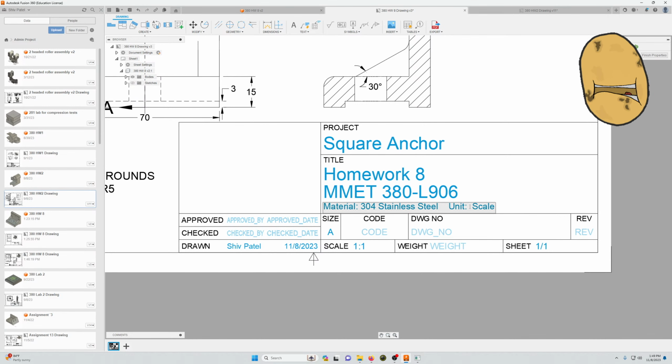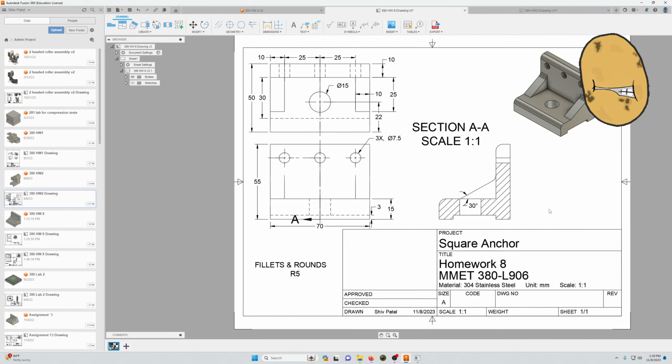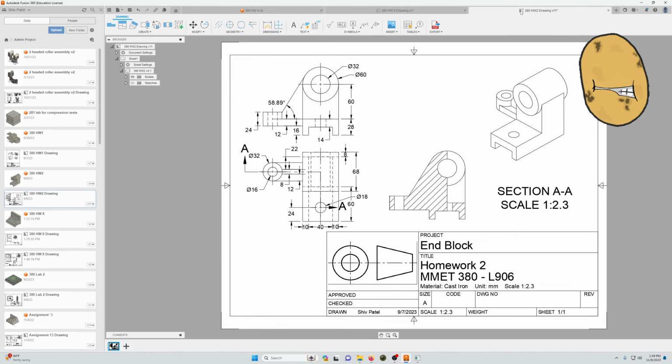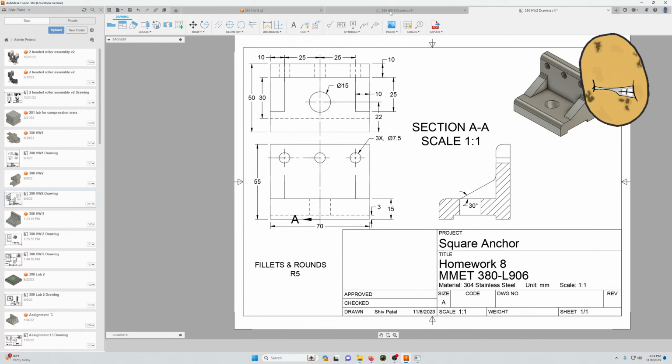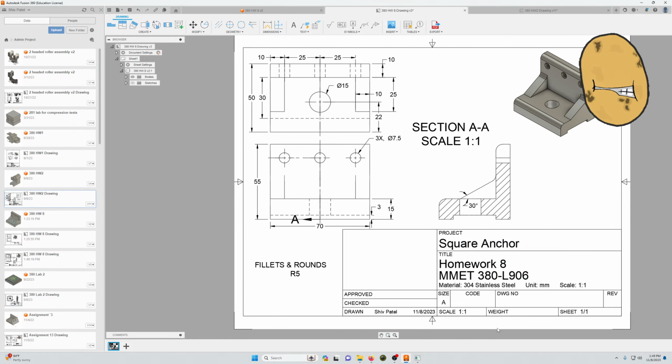Unit. For the most part, it's 1 to 1. 1, 2, 3. Scale. Oh, wait. Scale is 1 to 1. Unit is millimeters. Cool beans. We have our material, we have our units and our scales. And you can confirm the scale at the bottom if you want. Go ahead and save this guy.